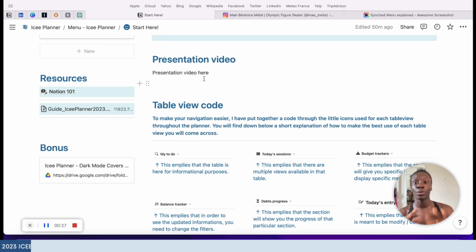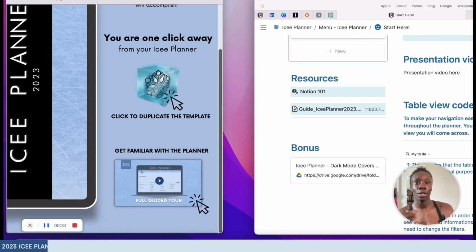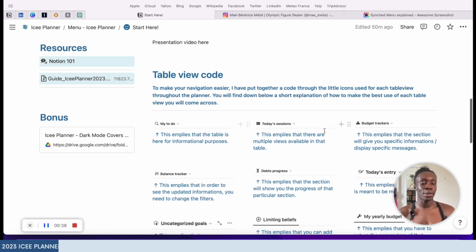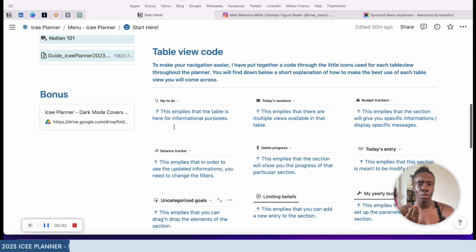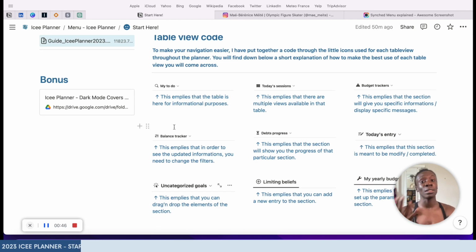Here you'll find the full guided tour of the video, which is also accessible from the PDF that you'll have here. You will be able to click once I put the video together. And here, a quick explanation of the codes that I've used for the tables, so it's a little bit easier for you to get a hold of the Notion software, because it can be a little overwhelming, especially when you don't know how to use it.